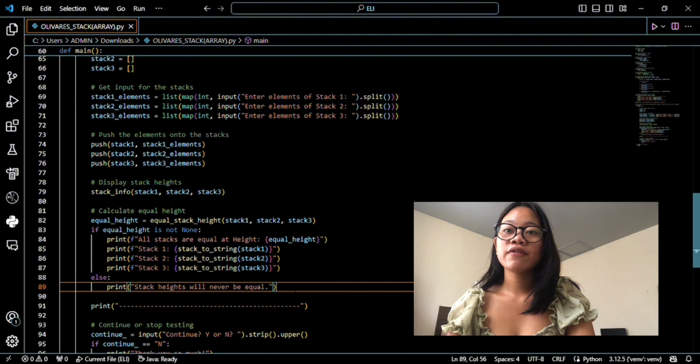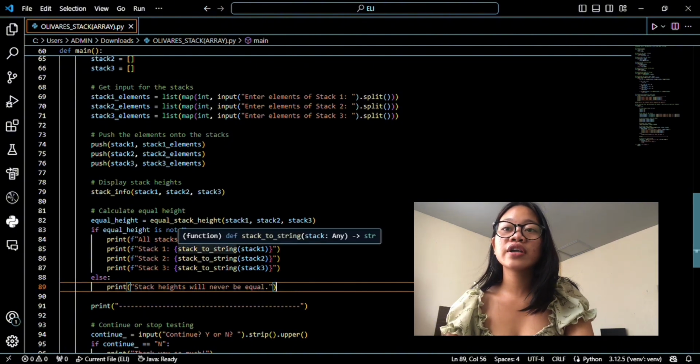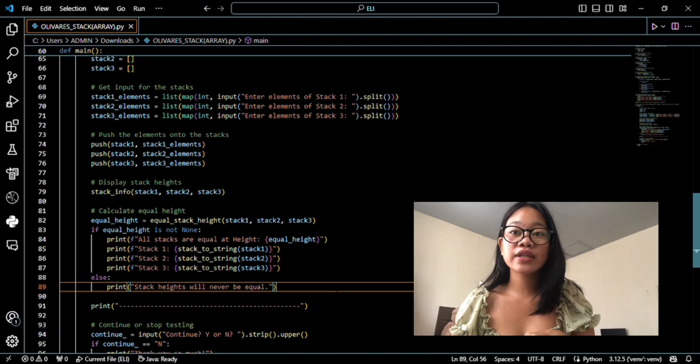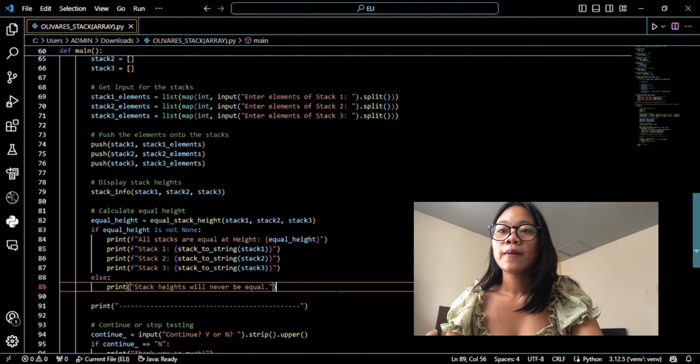Else, if the stacks are not equal, or the equal stack height is not satisfied, meaning they don't have equal stack height, it will print "stack height will never be equal," since the values of S1 to S3 aren't equal.